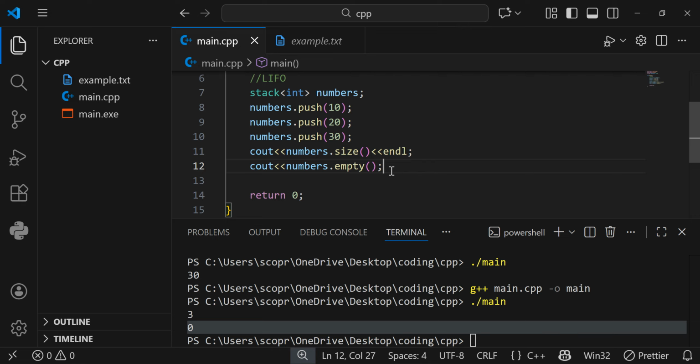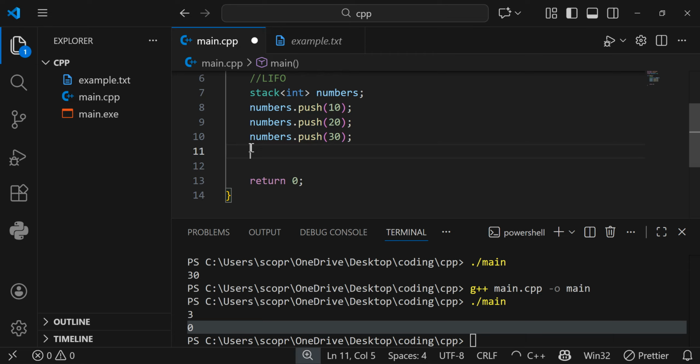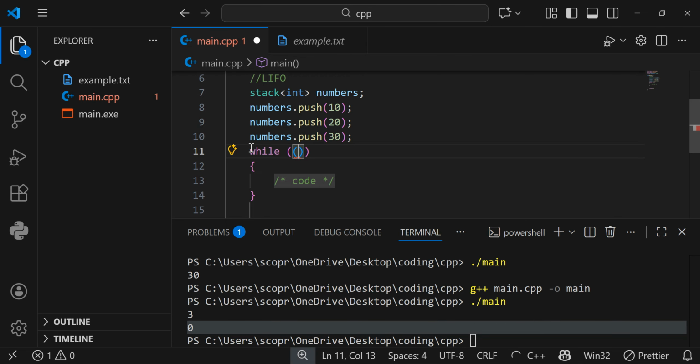Okay, so let us now take a look at how we can loop through a stack. Stacks do not support direct looping, but we can remove elements one by one. For instance, let us remove these 2 lines and use a while loop. Inside, we are going to check if numbers dot is not empty.